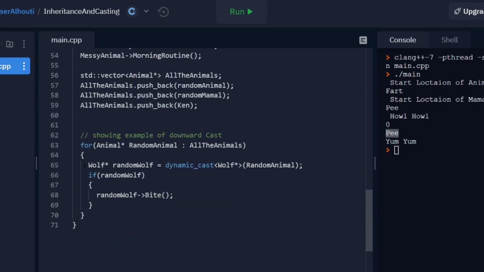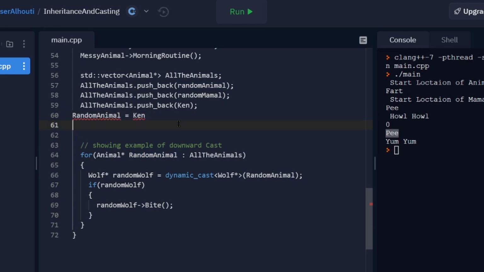So we can downcast on our 3rd iteration when we're looping. When the random animal is equal to Ken, then the random animal can be downcasted to a wolf, is what this is essentially saying. For example, there's a syntax error, but this is what's going on.